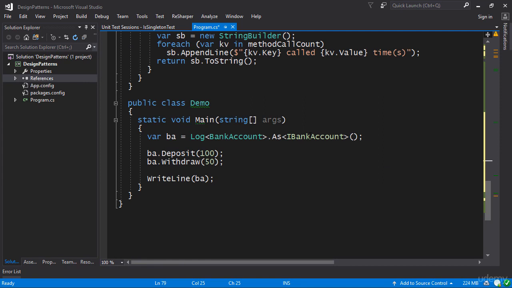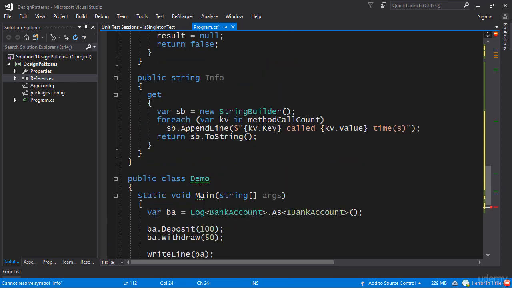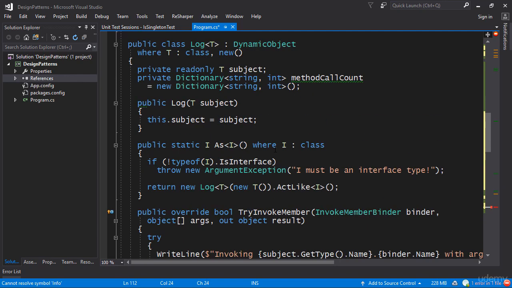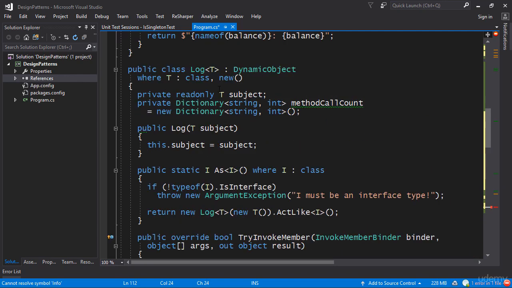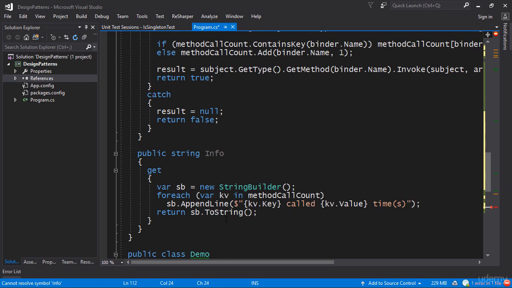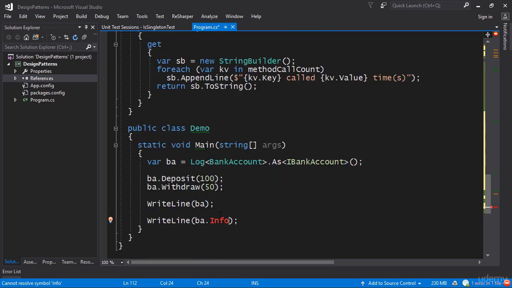So now we have code completion on that interface because ba is of type IBankAccount, so all the interface members are available. It's not like a pure dynamic object where you get no code completion because nobody knows what members it has. Then we can write line ba, but in addition we can also output some of the information about this object. So in this case we can write line ba.Info like so, and you'll notice that Info isn't actually available because we have that interface for the actual IBankAccount instead of having it for the overall dynamic object. So we have this Log of T, and this method call count is being exposed, but it's not exposed in the actual object. So how do you actually get it to be output?